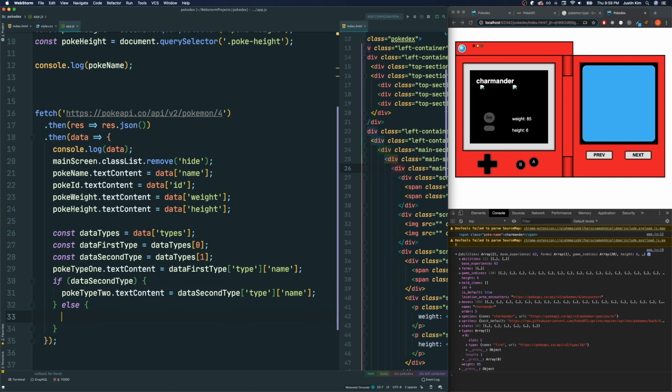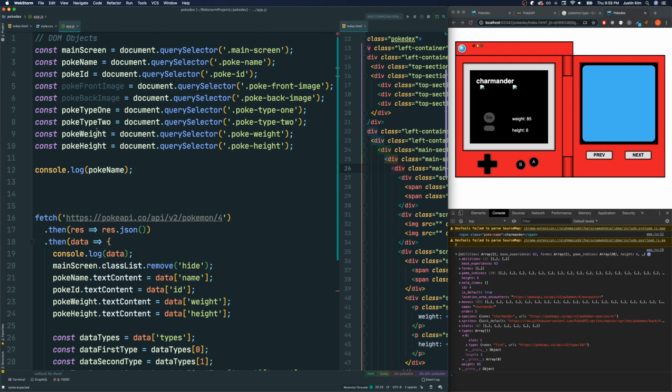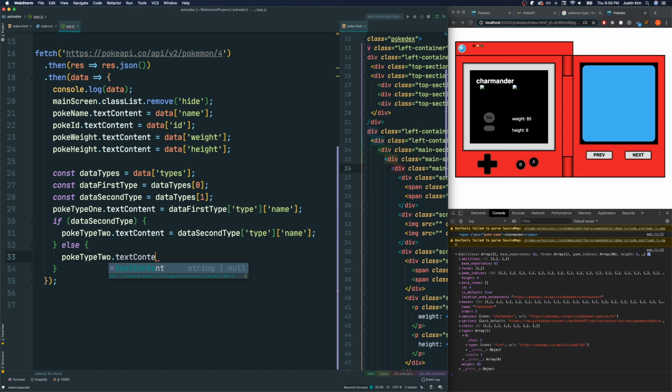Else, what do we want to do? If it doesn't have a second type, I want to grab the Pokey type 2 HTML DOM element from up here, and I still want to update the text content, except this time to an empty string. The reason I'm doing this is that later, I'm going to have buttons on the right side where we could click different Pokemons, and this data on the left side will be updated, right? But if we don't empty out the string of the Pokey type 2, then we will see the old second Pokemon type from our old Pokemon. And we don't want that. We want to empty it out.